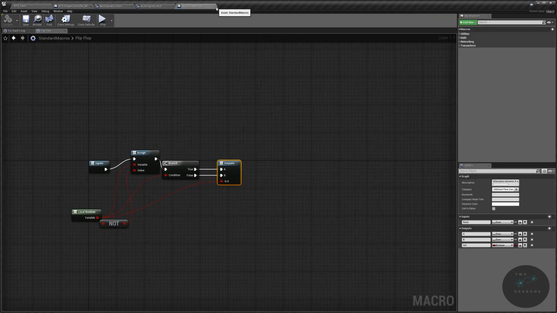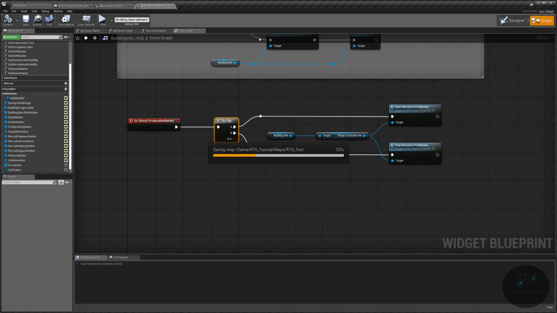Close out your standard macro, so we don't need that anymore. We actually never needed it. We just have to step through it, unfortunately. So the final thing that we need to do in today's video, step 6, is we need to set the visual cues that our resources are being produced.